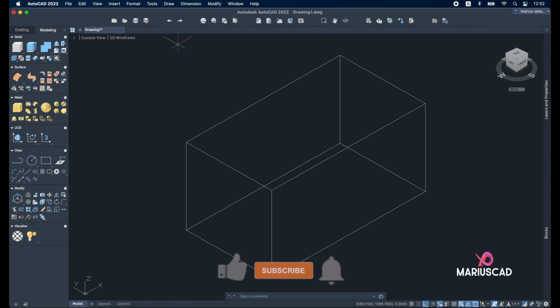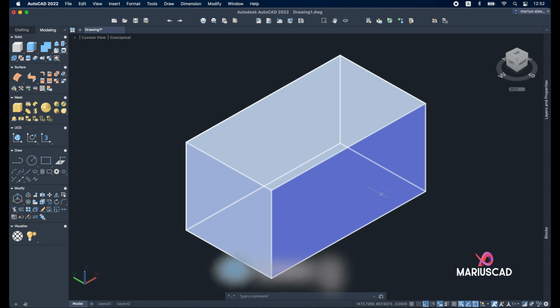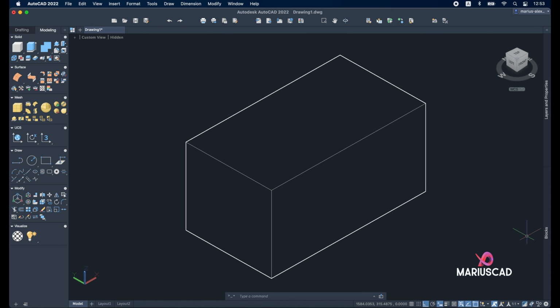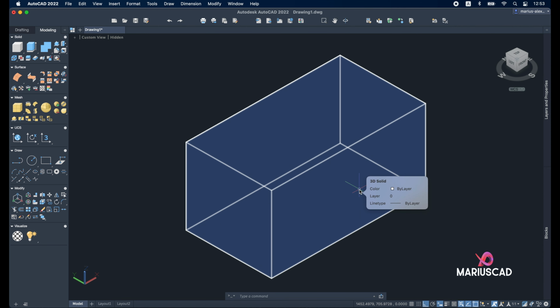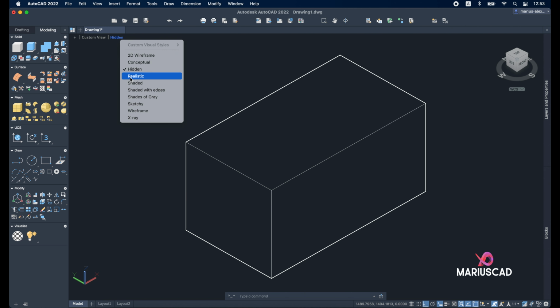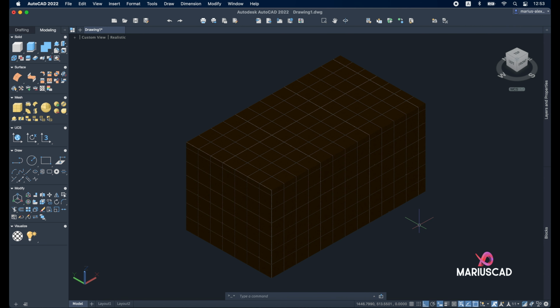Let's position back. Okay, so with 2D wireframe we can see just the lines. On the other hand, conceptual is just the concept of a box, so it's not something very precise. The next one will be hidden, so we can see just the exterior part, not the interior. As you see, when I click on it, I can barely see the lines on the interior. The next one, as the name says, is the most realistic one, and we can see very clearly the material, how it is in reality.